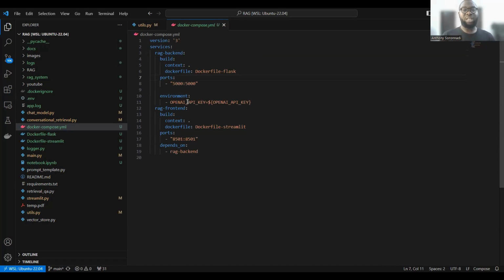What's happening here is when a user is pulling this Docker, there's a place where you need to put your OpenAI key so that anybody can pull it and add their own key. Without the OpenAI key, this is not going to work, because that's what is used for the embedding and for the OpenAI chat model. The same thing happens here.